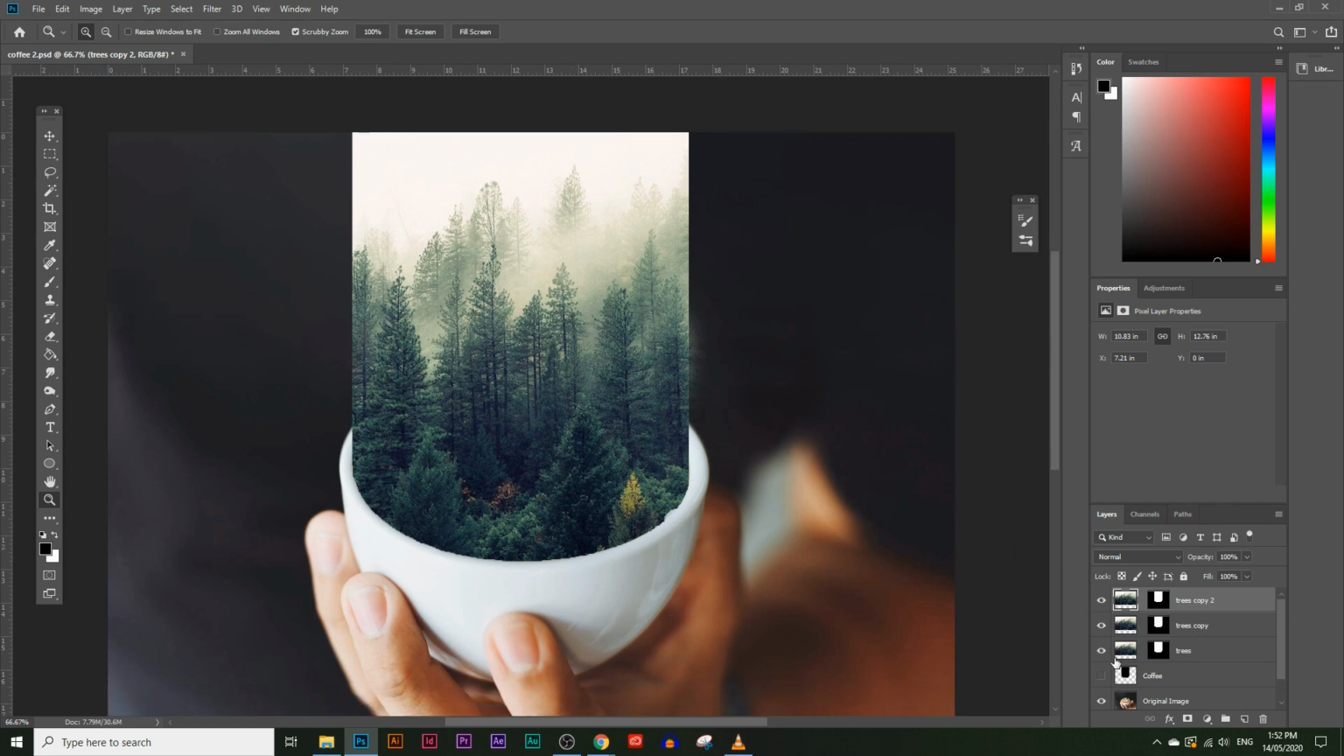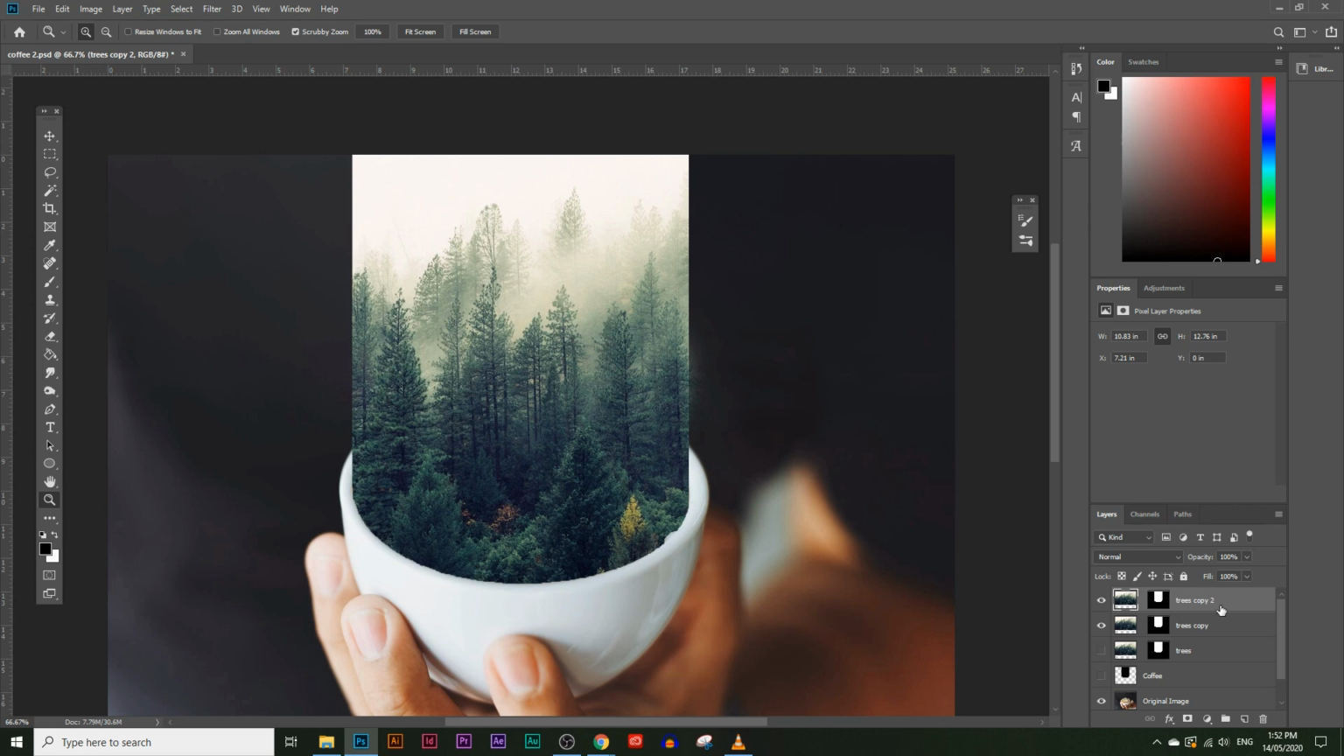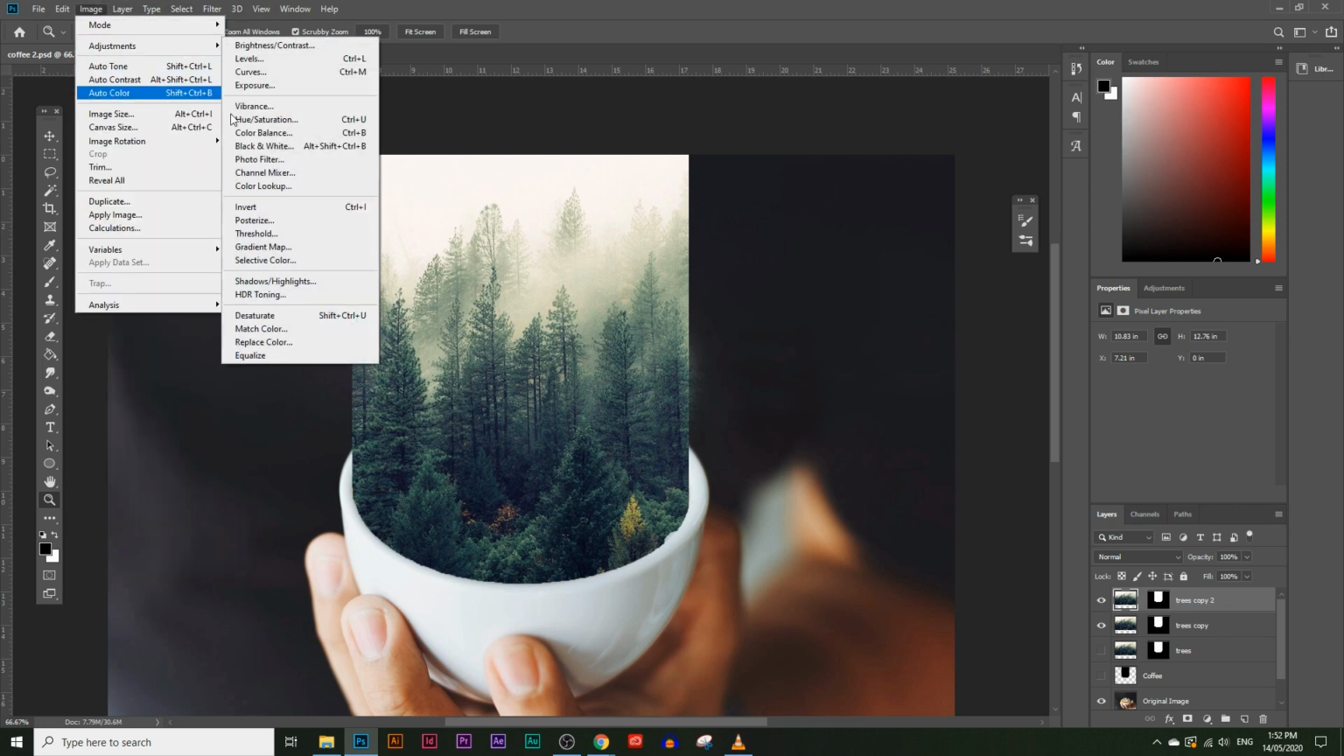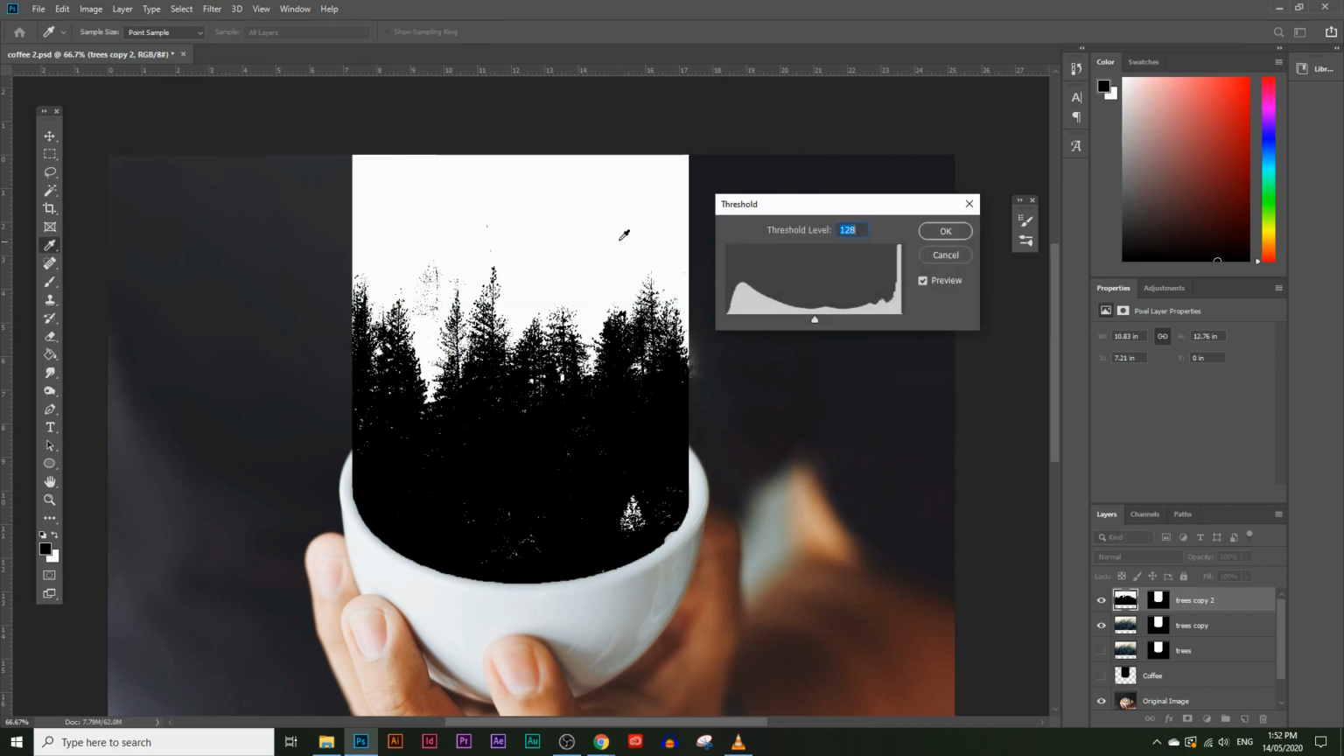What I'm going to do is hide the original trees copy right here, click on the top trees layer right here, and go to Image, Adjustments, and Threshold. This is just an easy way to crop the image. It picks up where the trees are and whatever is in the background. The more you play with this graph, if you move it to the right, that highlights more of the trees, and the more you move to the left, it highlights more of the background.